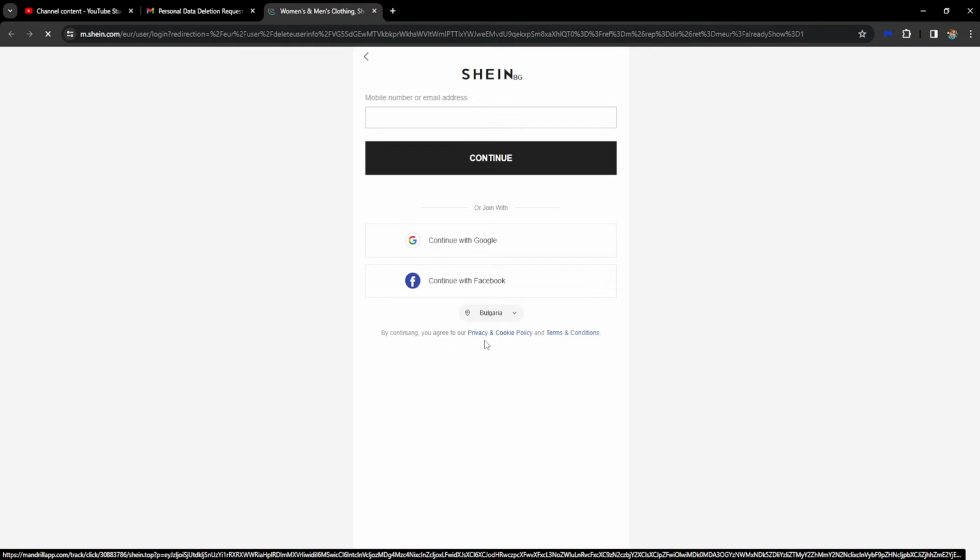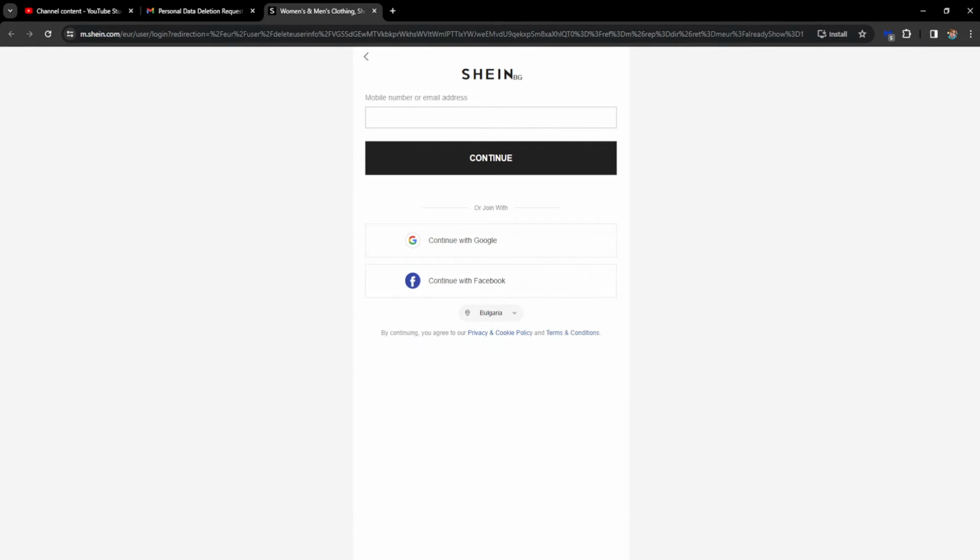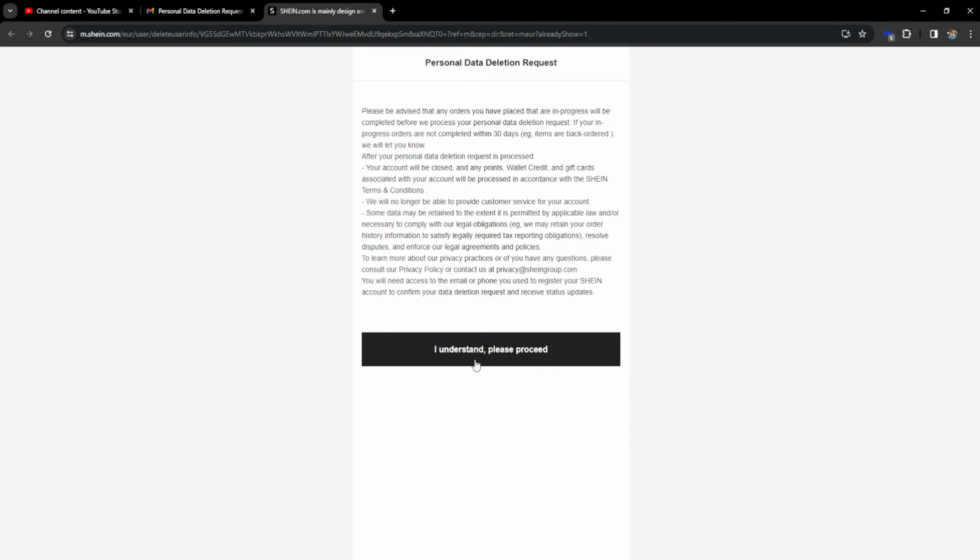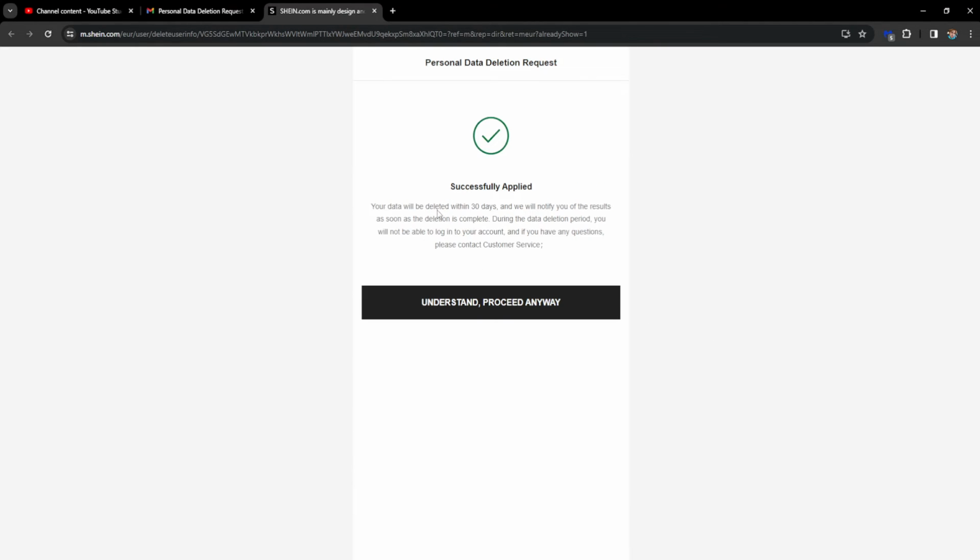I'm going to select delete data and see if this works. It's gonna ask me to log in. Give me a second. Okay, so it looks like this. We need to click on I understand. Please proceed. Successfully applied. Your data will be deleted within 30 days.